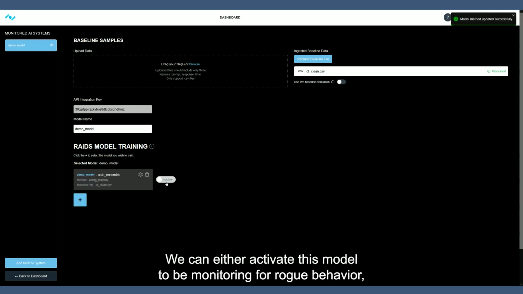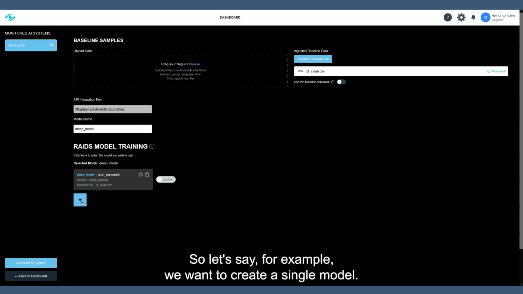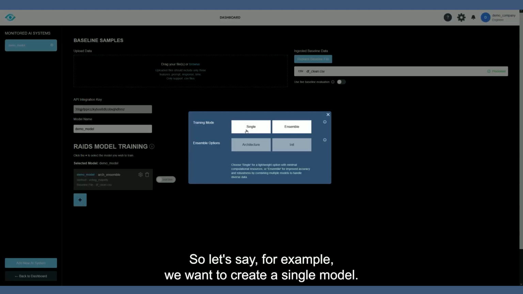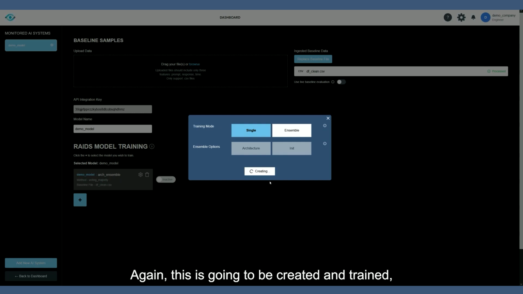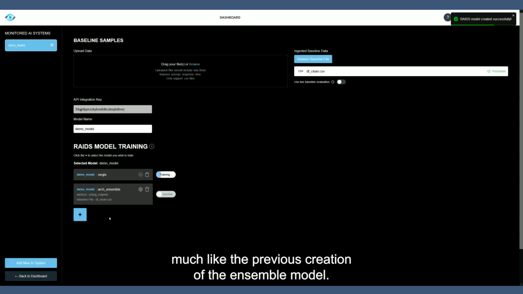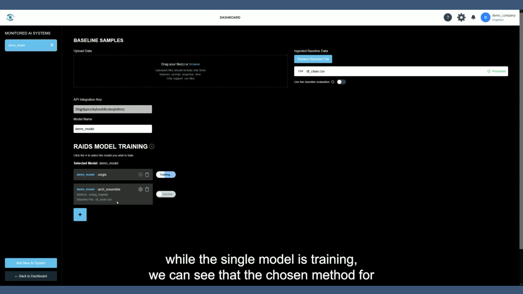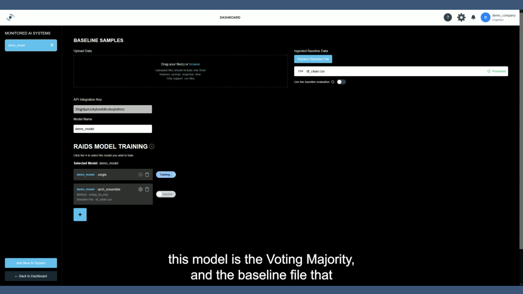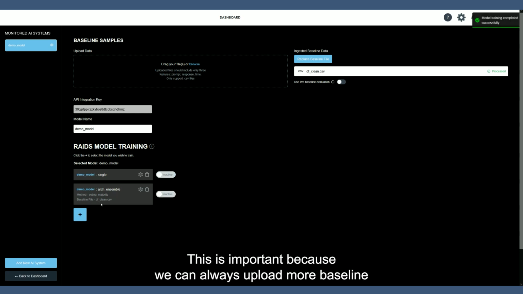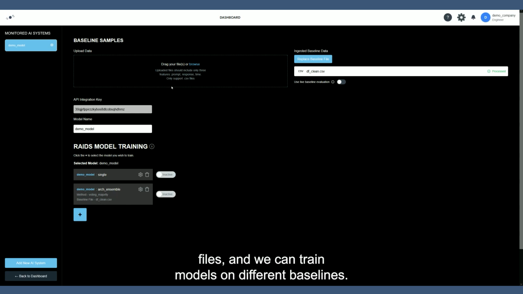We can either activate this model to be monitoring for rogue behavior, or we can create more models. So let's say, for example, we want to create a single model. Again, this is going to be created and trained, much like the previous creation of the ensemble model. And here in the ensemble, while the single model is training, we can see that the chosen method for this model is the voting majority. And the baseline file that this model has been trained on is this df clean CSV file. This is important because we can always upload more baseline files, and we can train models on different baselines.